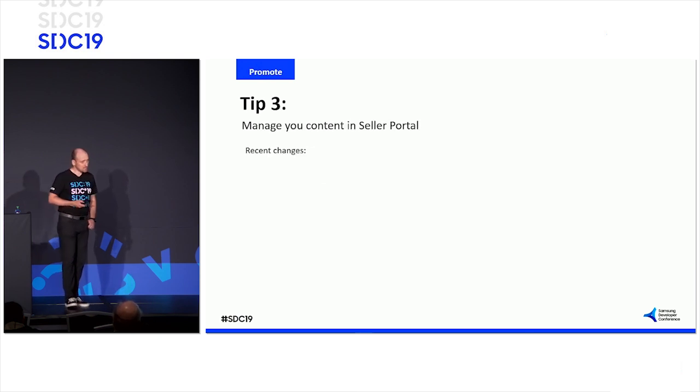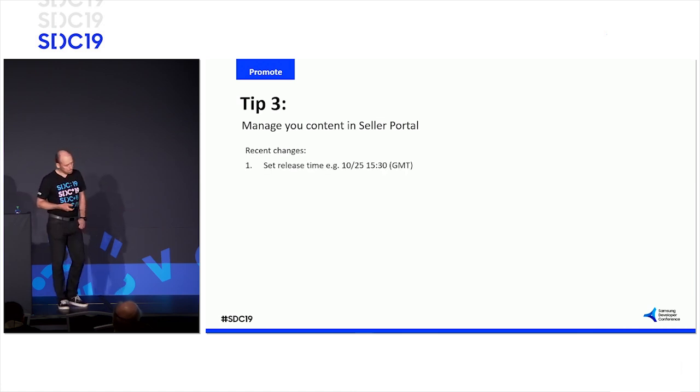Tip 3: some changes that you may not be aware have been recently launched in Seller Portal. If you're a game publisher, sometimes for PR reasons it's important to set the time when the content is released. So that is now a new feature.